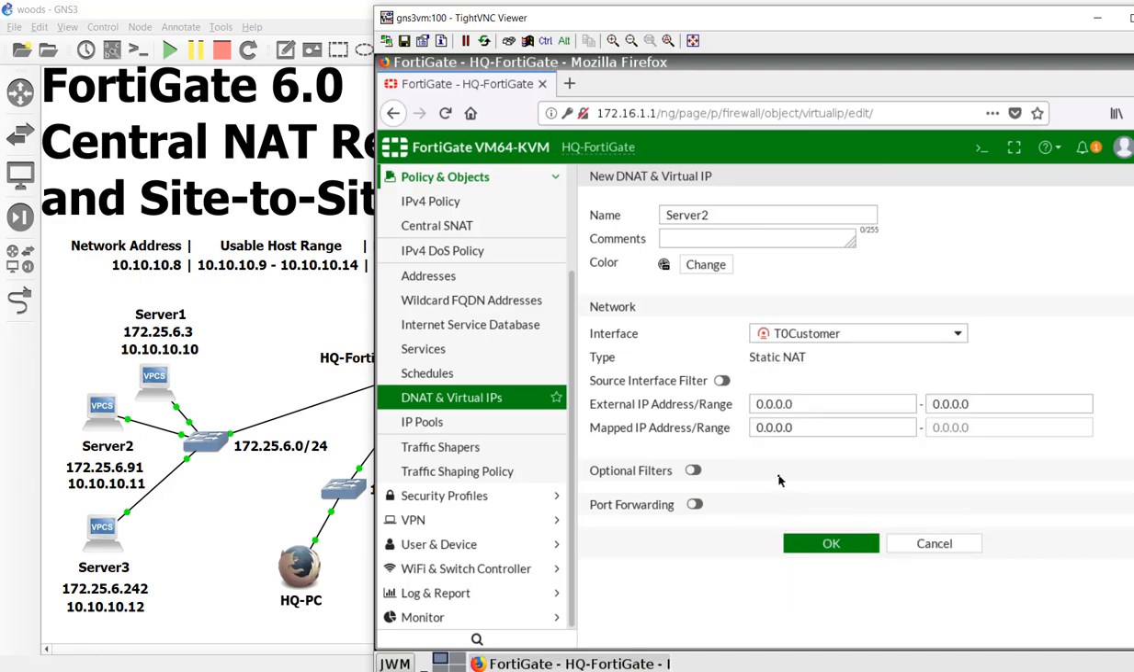Here we go to customer. All right. And that's going to have an external of 10.10.10.11. But here we're going to map it to 172.25.6.91. All right. And I'm going to say OK.